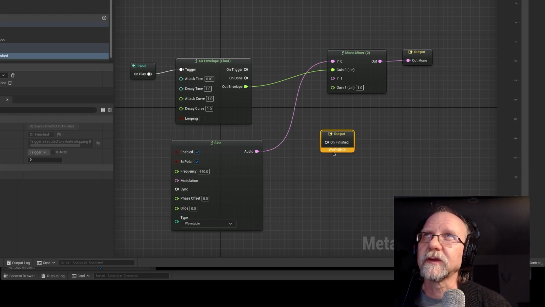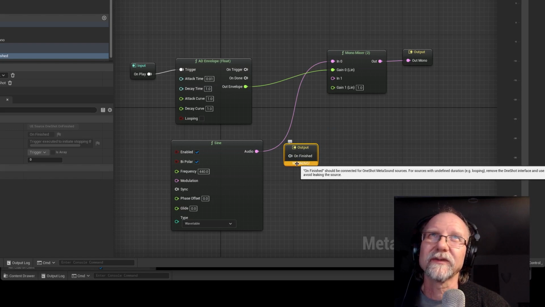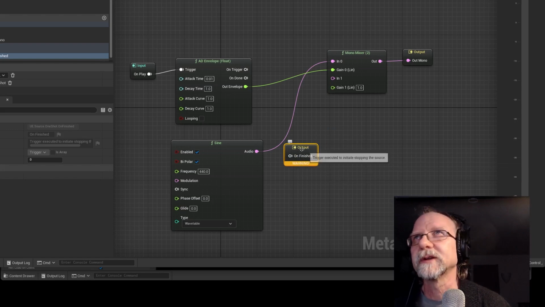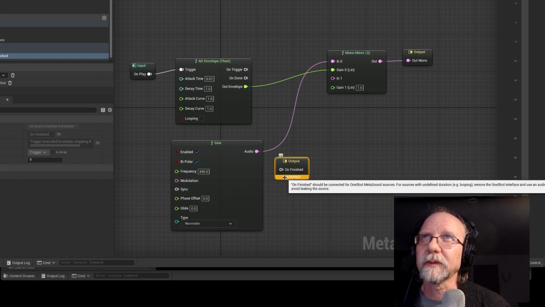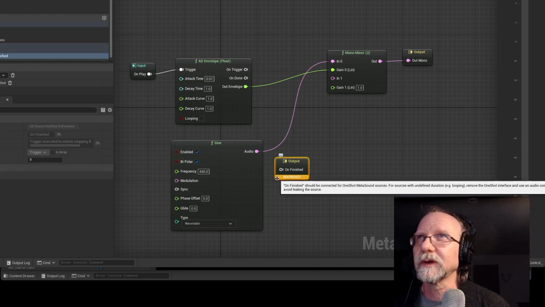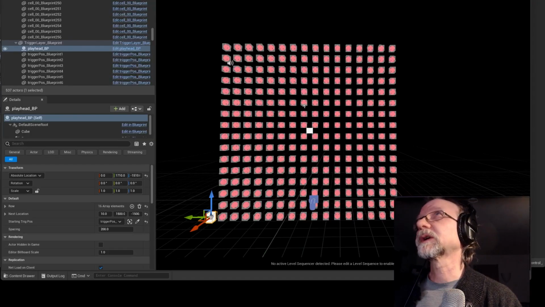This, by the way, is a default thing that you basically put in here. This is because, if you want to dispose of the thing, then on finish it basically removes itself. So it's a one-shot situation that would only play one time. Should be connected for one-shot MetaSound sources. For sound sources with undefined duration, remove the one-shot interface and use an audio component to avoid leaking the source. Interesting.